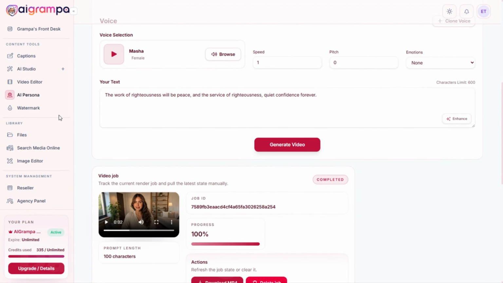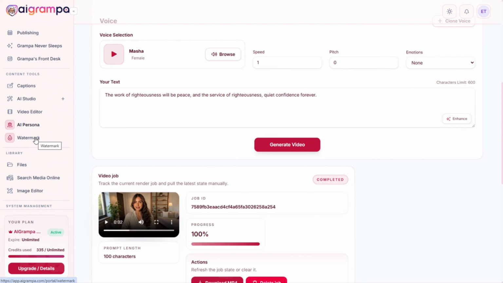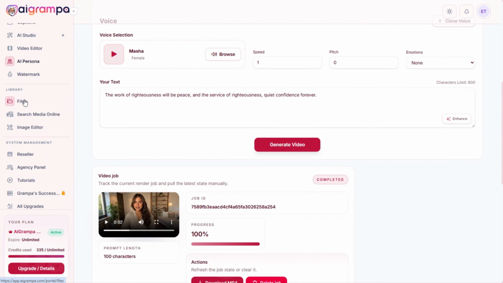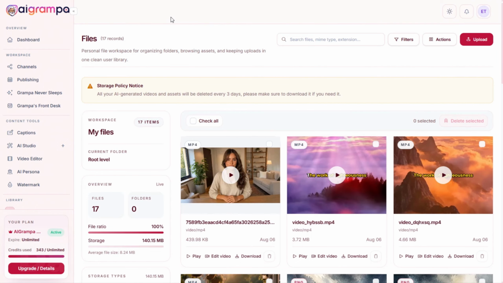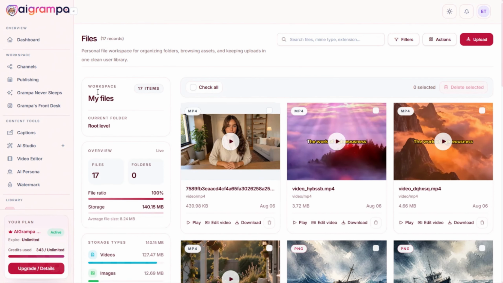All right, the next item on the navigation menu is watermark, which is actually an upgrade feature, so we'll skip over that, but we will go take a look at the file library. Now, this is a place where you can access all the content that you've created here on the platform. Now, I will make one major note in that regard, and that is that the videos get cleared out after 3 days. So you do need to download them.